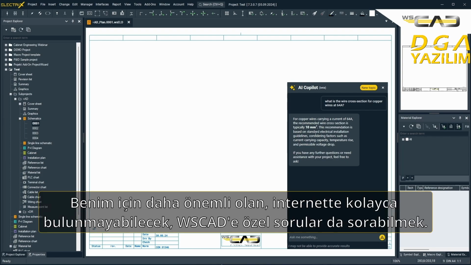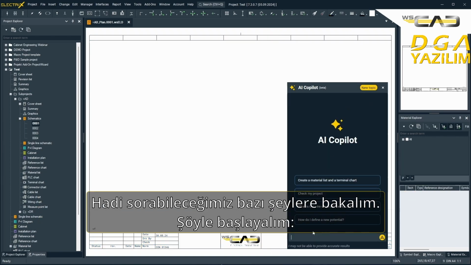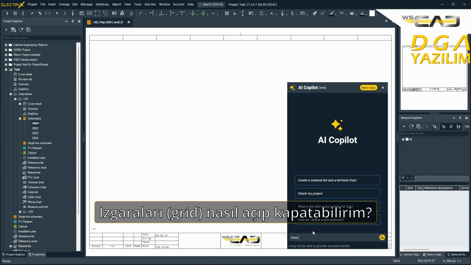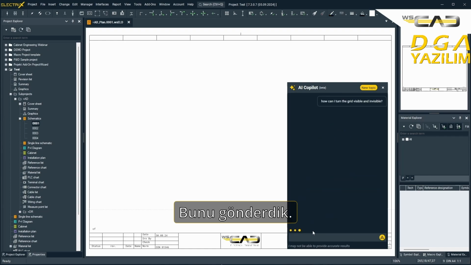What's more important to me is to ask a specific question to the software where there's no answer on the internet, or maybe it's in the help. But yeah, let's have a look at some of the questions we can ask. And let's go for how can I turn the grid visible and invisible, and send that.